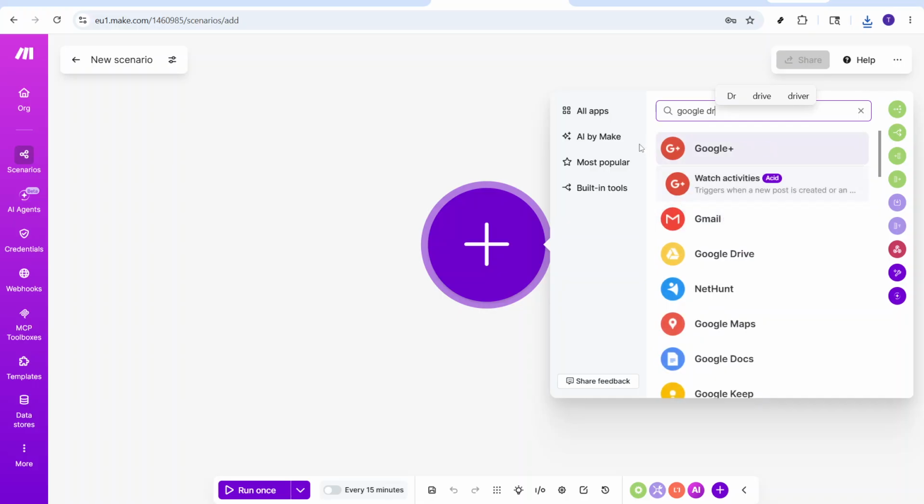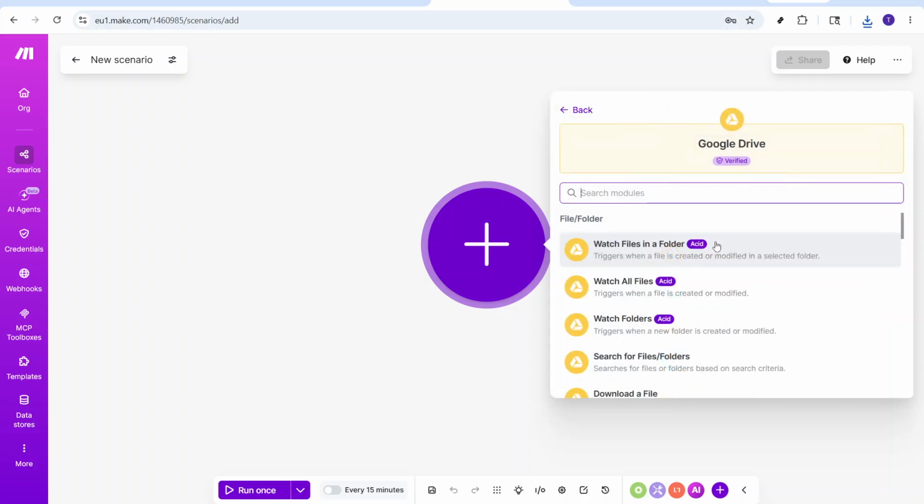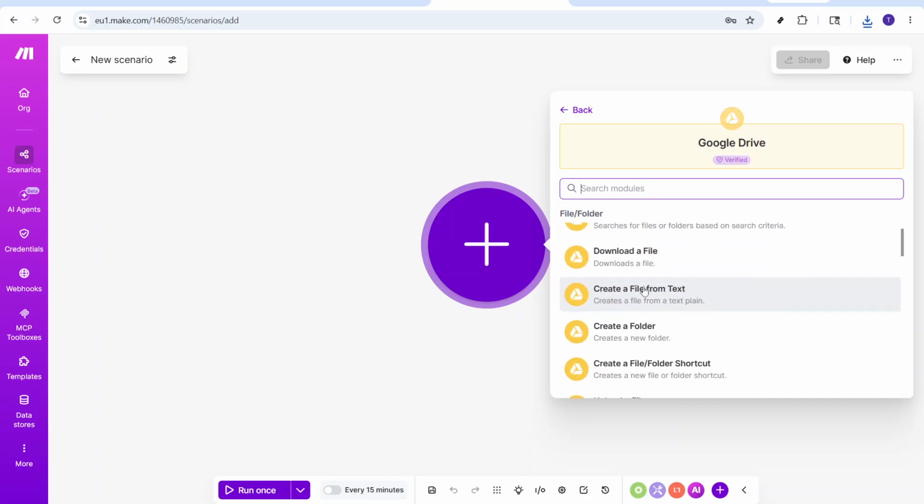You'll see several popular modules you might choose from, like Watch Files and Folder, which keeps an eye on any changes within a specific folder, or Upload a File, which, as you might expect, helps you upload files to Google Drive. Additionally, there are modules for Create Folder, Download File, and even specific search functions like Search Files, Folders.